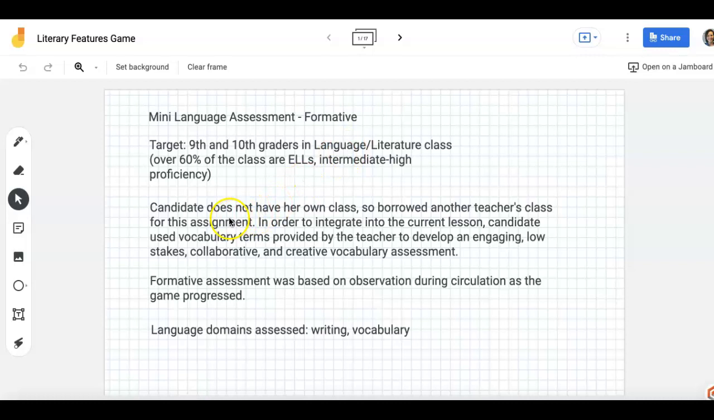And then here, this example is of a candidate who did not have her own class. Since she worked in a school in the front office, she was able to administer the assessment tool in another teacher's class. So I purposely put this in there for the candidate in our cohort that doesn't have a teaching environment right now. So maybe you could do something like this as well.